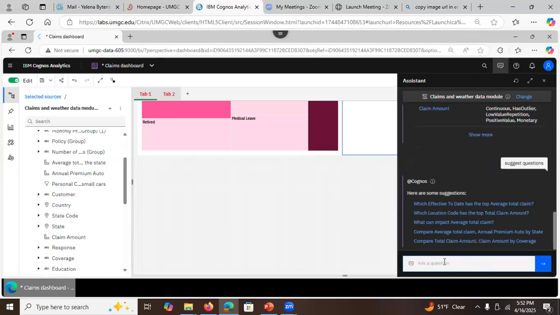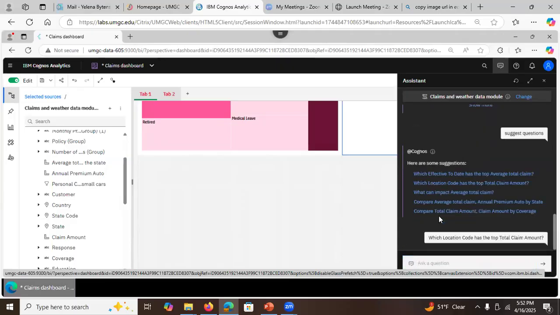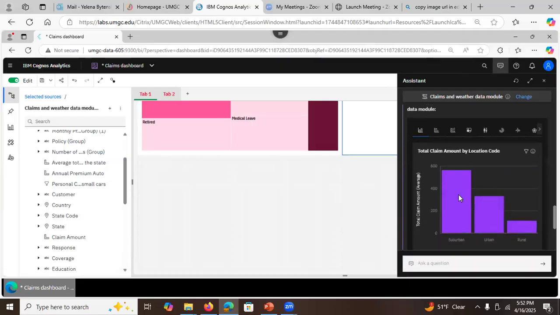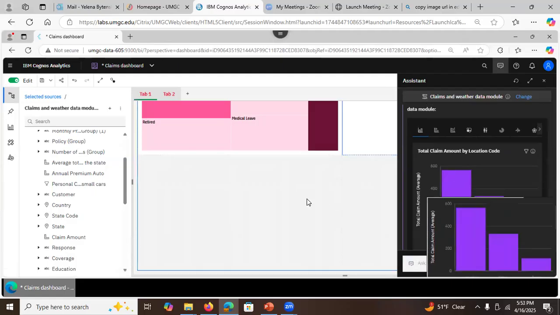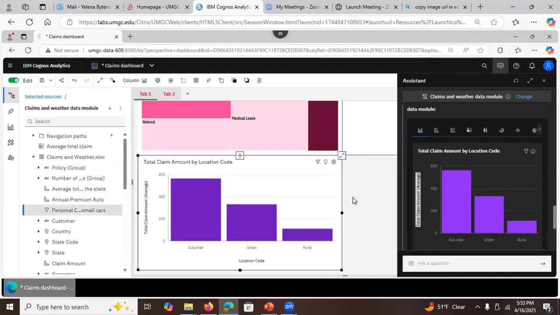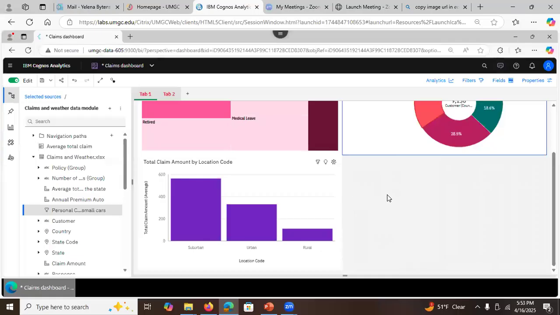Well, maybe which location code has the top total claim amount. I can look at that, but I try to pick something that has a visualization. See that this one is a visualization. I see average total claim amount by location. I could take this and drag and drop it to my dashboard. So just know that it's possible to add visualizations from assistant to the dashboard, all right? So you've got pins, you've got adding visualizations from the library, and you've got assistant.